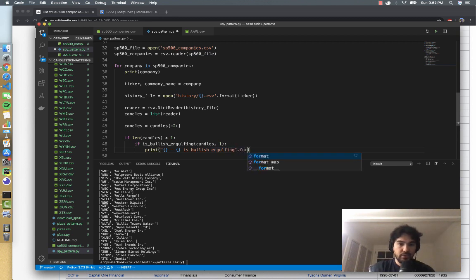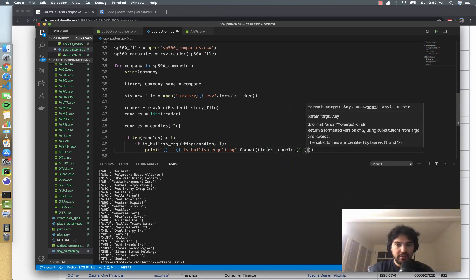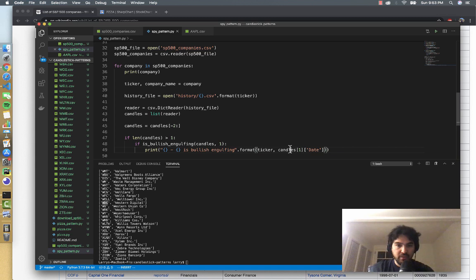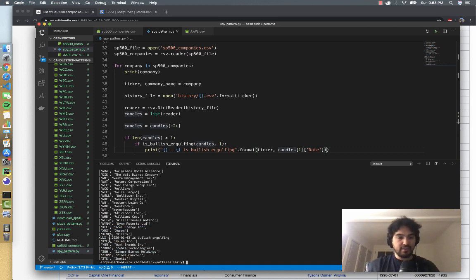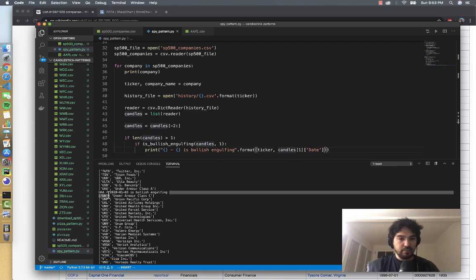Okay. And then we'll do a dot format and pass it the ticker, and then the date of the candle. So that should be good, and we should be able to run that spy pattern. And let's see what it does. Okay, so it's running through the list, and you see it's printing out some of the bullish engulfing candles.